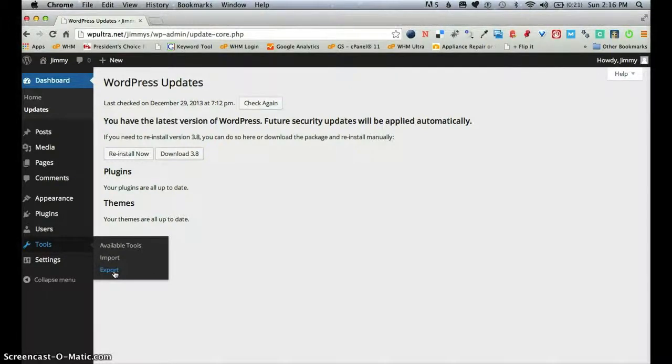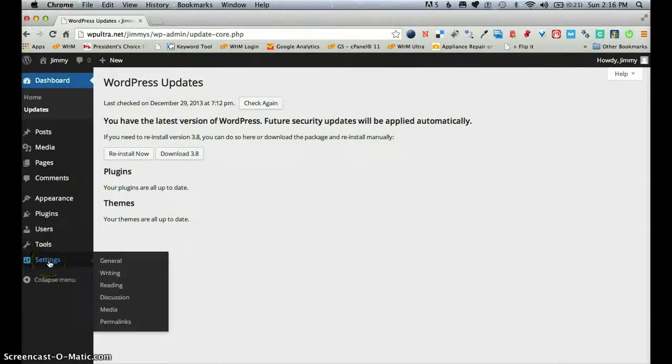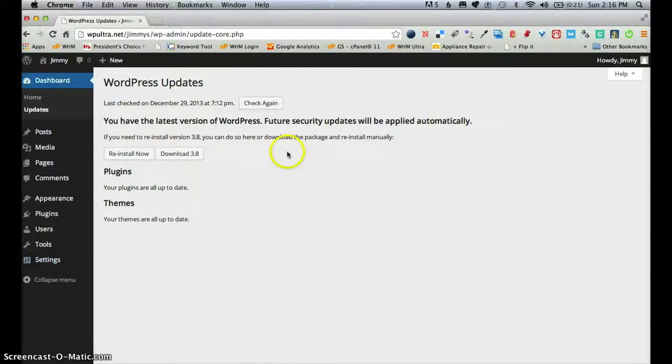You can export your content from this site. Settings is really important. There's a bunch of different settings that we'll want to take care of as we're setting up a WordPress website for the first time. We'll get into that in more detail later. But that's your basic tour of the WordPress dashboard. Again, it's always important to make sure that you're on the latest version of WordPress, and we'll get into more of the details of what you can do with some of these different tools and settings in future video tutorials.